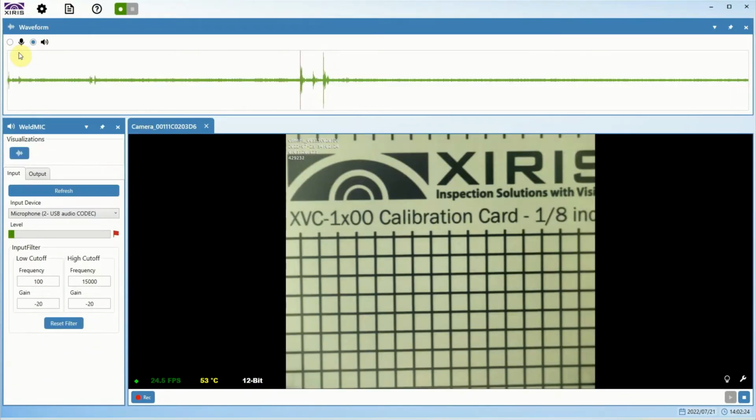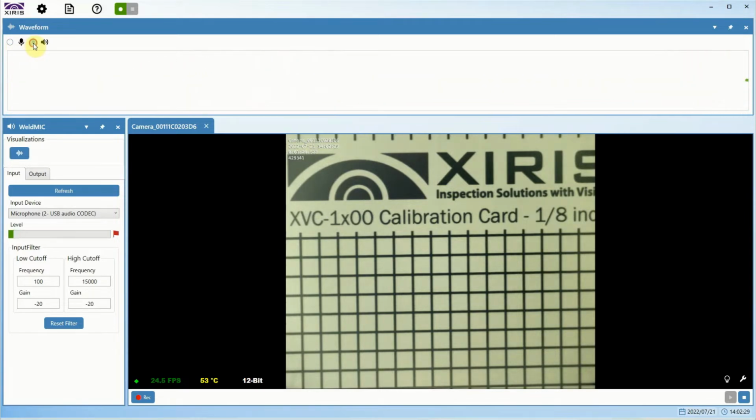Clicking the Visualizations button will show the waveform of the incoming signal and the output. The red lines indicate audio clipping. Click the X to close this window.